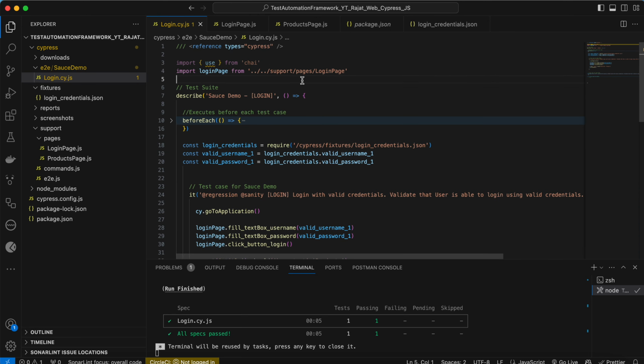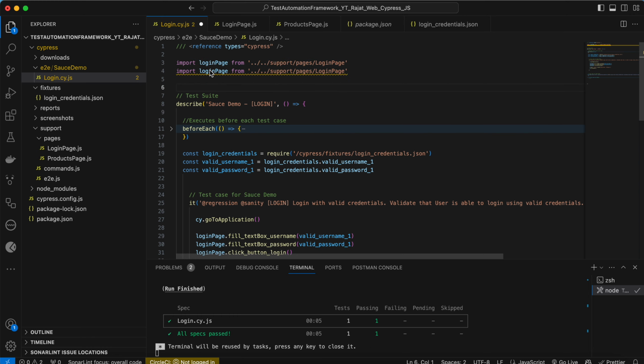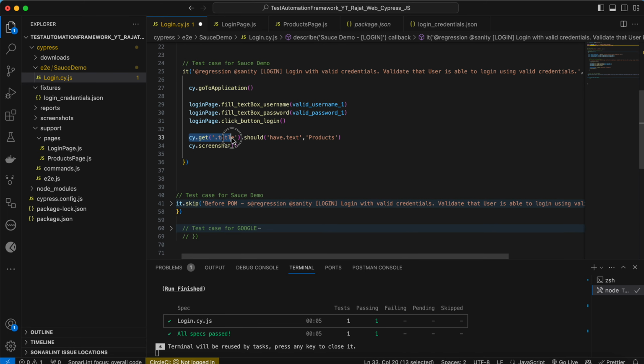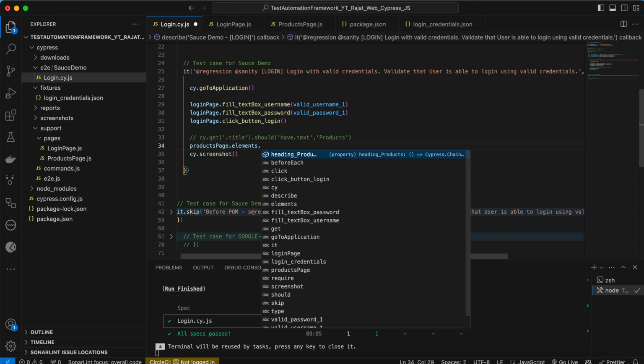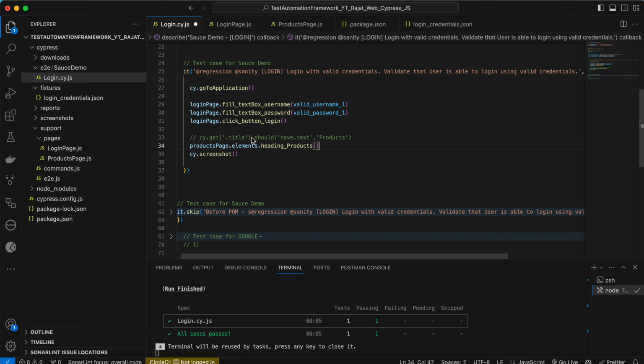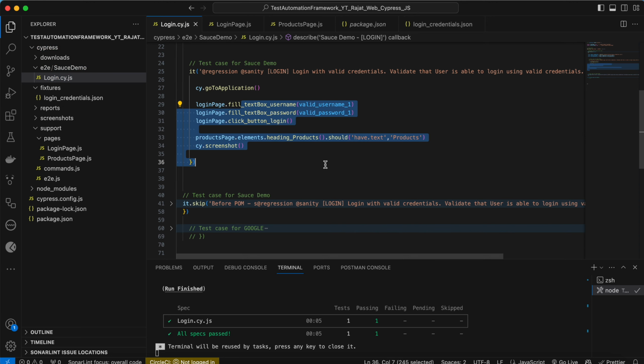So basically, first of all, let me just go here and I want what? Products page. So let me just import it, products page. This is done. And instead of this, what I can do, let me just put it in this way. So this is basically an element we need, right? So heading products is an element which we have taken and we can use it in this way now. Now you see how clear it is actually looking.